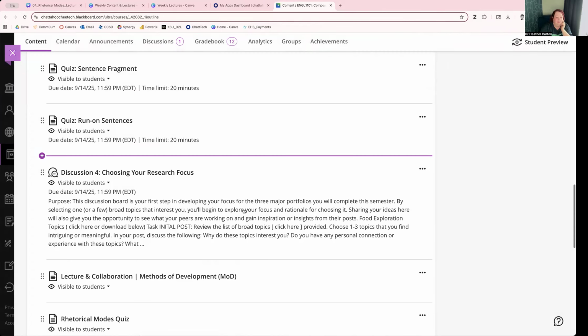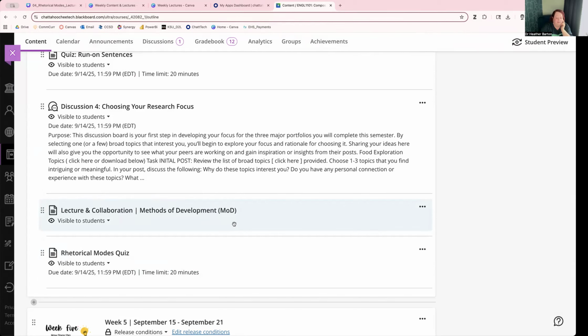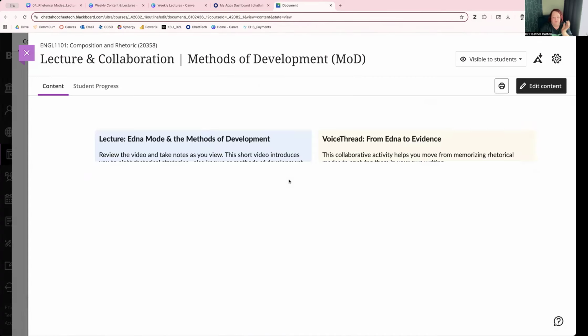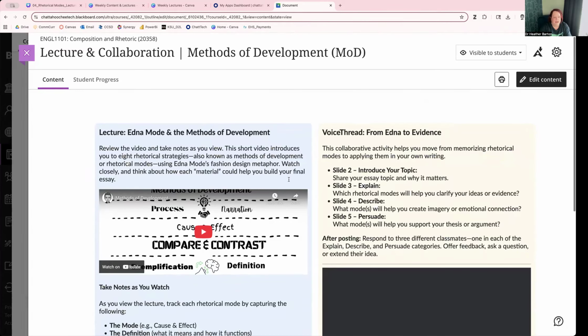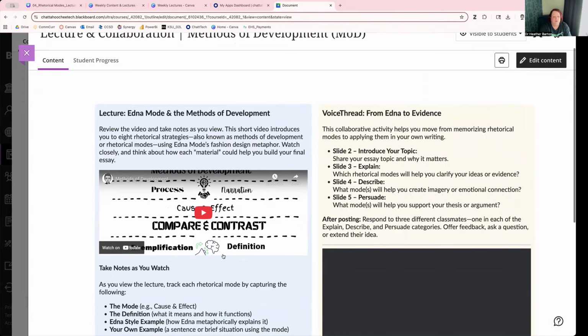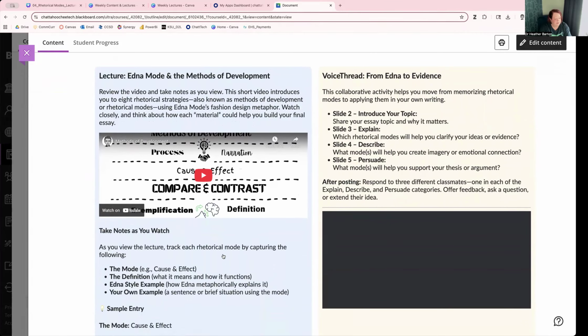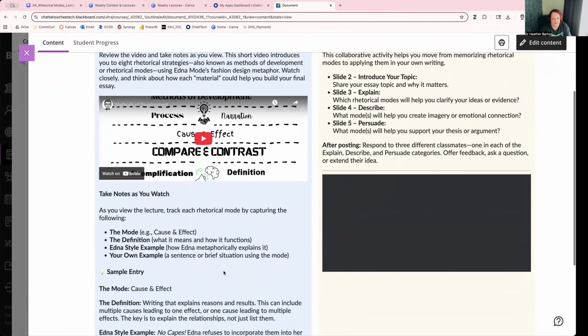Alrighty, let's then go down to the second part of the week, which is the lecture and the exploration of rhetorical methods of development. And you're going to do 3 different things in this series as you learn this skill. The first thing is a lecture that I provide to you. You do need to take notes. If you don't take notes, you're really going to be finding yourself struggling through the content.